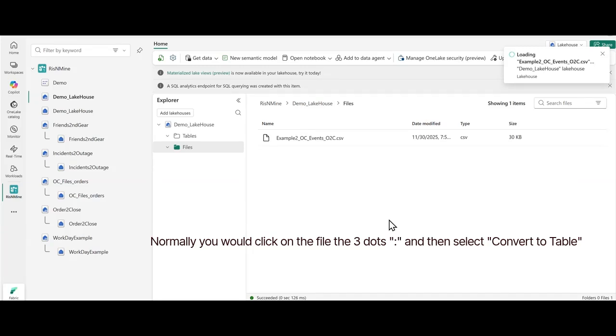Look how simple it is. We click the three dots, right click, and now we are loading our CSV files, whatever files you've imported, as a table into Fabric.